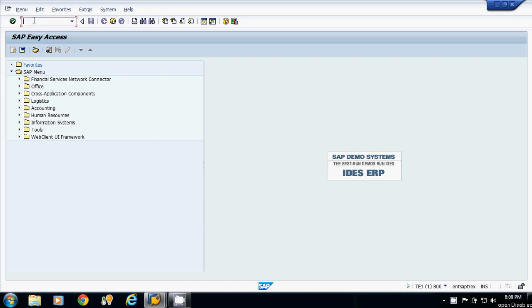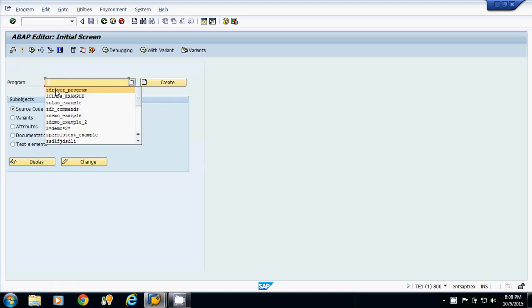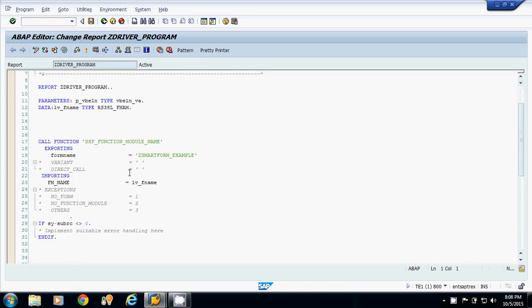So I am moving on to transaction code SE38, which is the transaction code for ABAP editor. I am opening the same program, zdriver_program.